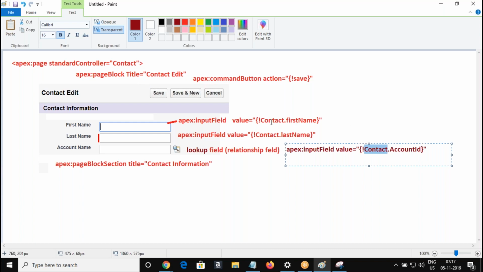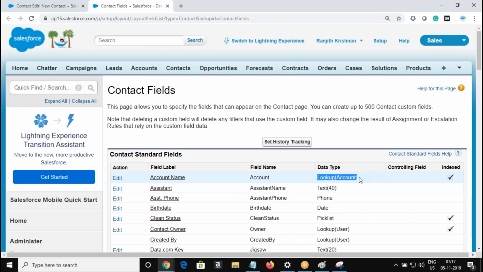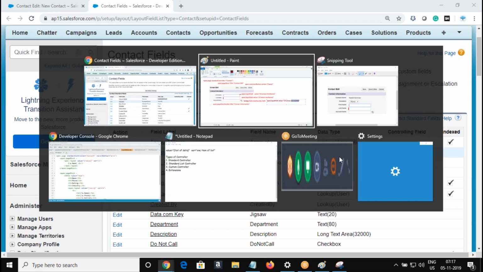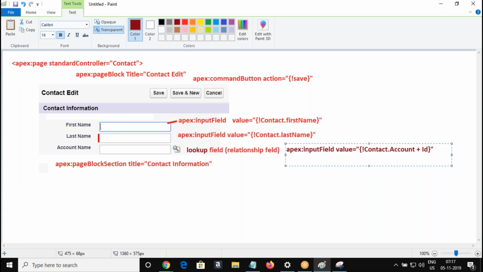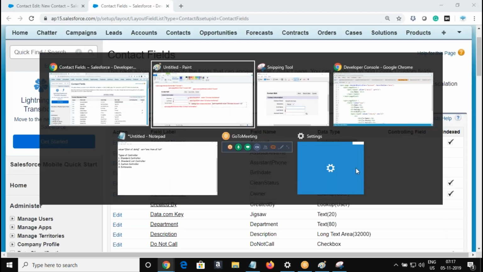So we have to follow this format: object name dot field name. But how are we going to refer to this field? Any field which is a relationship field, how to refer to that field? We are going to refer to that field by the field name plus Id suffixed. Got me? The field name and Id you are going to suffix. So that's how we're going to refer to the field. So let's create it quickly. Let's see how the field is rendered in your Visual Force page.